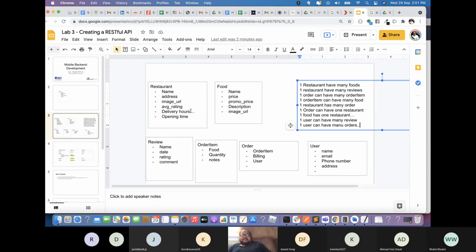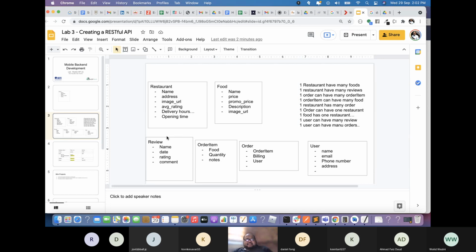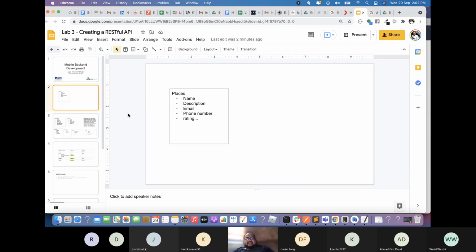I hope this is clear. I don't want to go too deep. I want to focus on two tables first. The first one is this: I have my place, and I will add a review here.